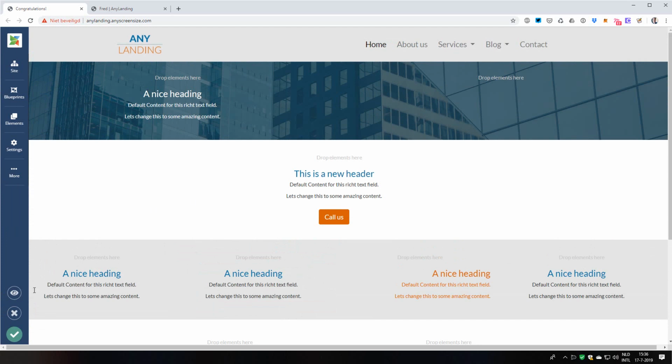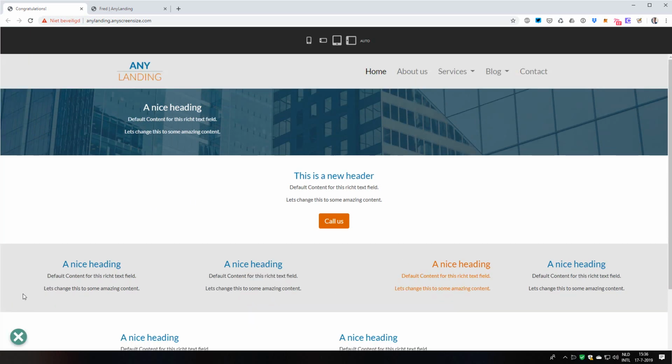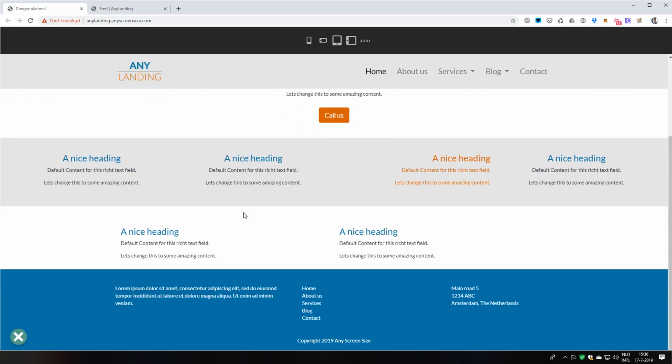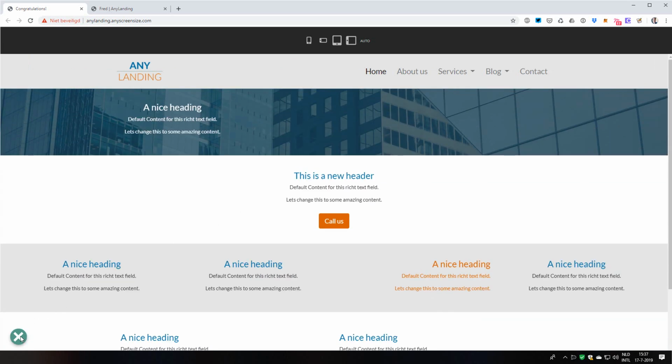So that's it. That's Any Landing for Thread for MODX. I hope you like this preview. Still working on it, but we're getting closer. Let me know what you think.